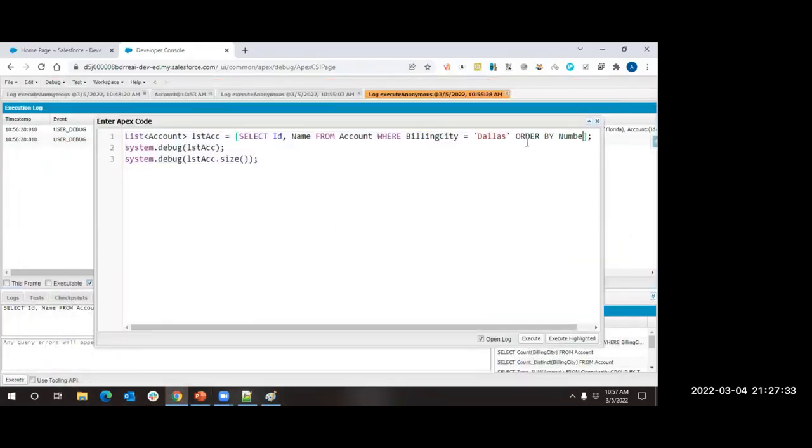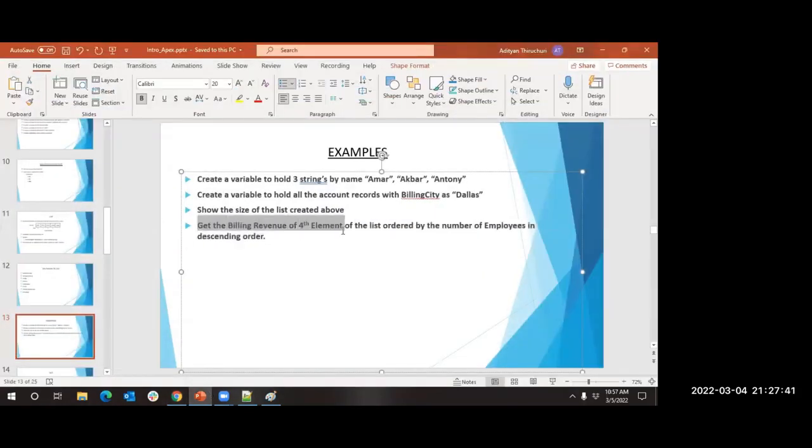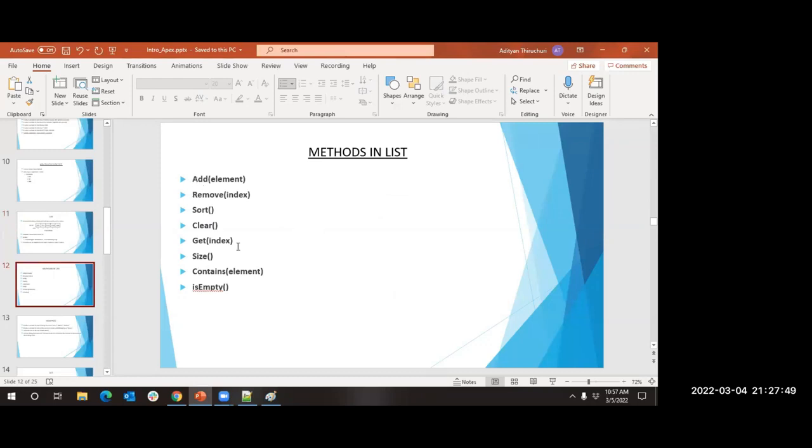Order by number of employees in descending order. Very clear till now. Then they want to print just the billing revenue of the 4th element. Now how can I print a 4th element? If you see, by making use of index, I can print whichever element I want. And also, I can say dot get and provide the index.